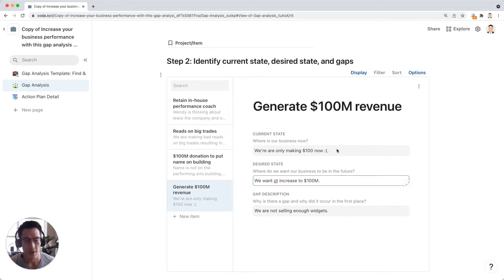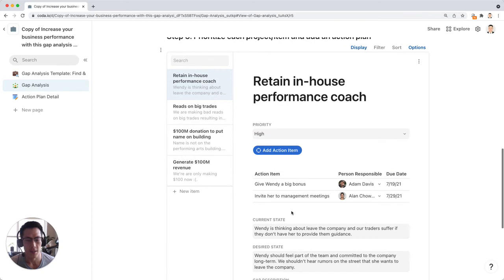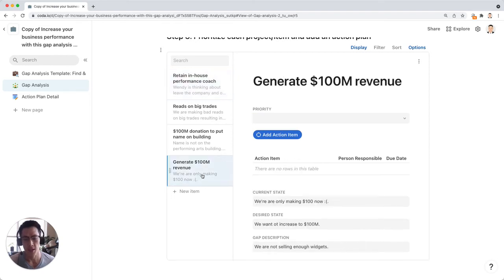So we have our gap analysis, and now we can prioritize the action items for each individual project and also set the priority as well. So I'm going to say that this generate revenue is a pretty high priority for us because we want to stay in business. So what are some action items here? Well, hire more salespeople. We're going to say I'm responsible for that. This is due December 3rd.